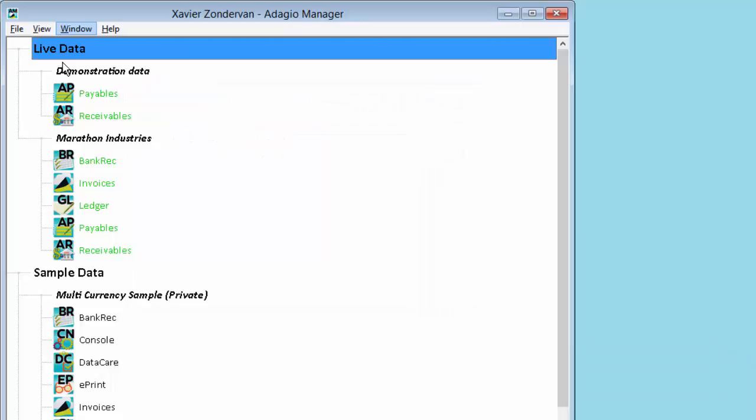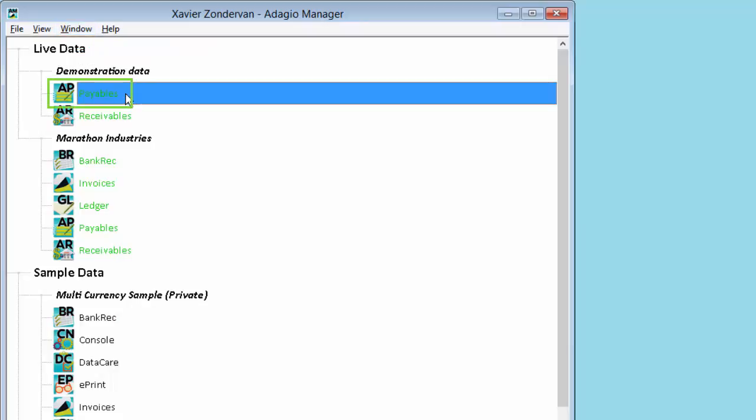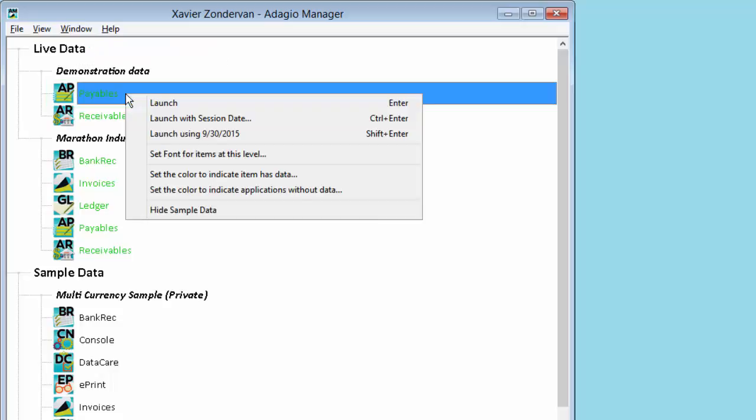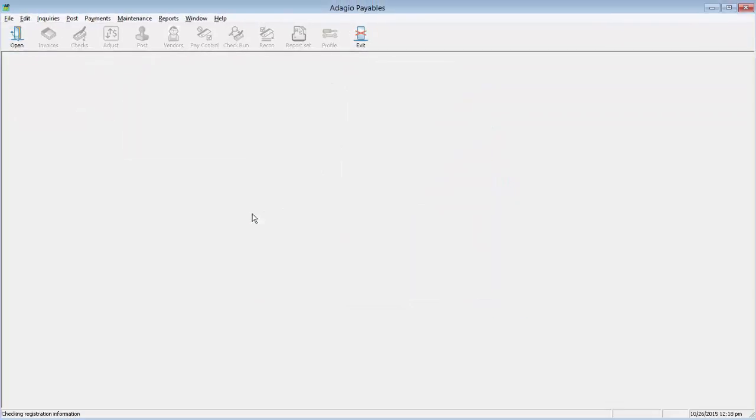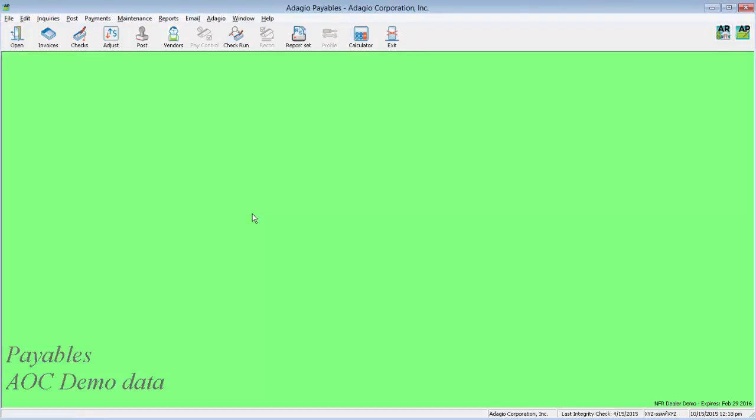To open an Adagio program for a desired company, you can either double-click the appropriate icon, or you may right-click on the icon to either launch it with today's date or a different session date, selectable from a calendar display. In just a few moments, the program opens, and now you have Adagio on the cloud.